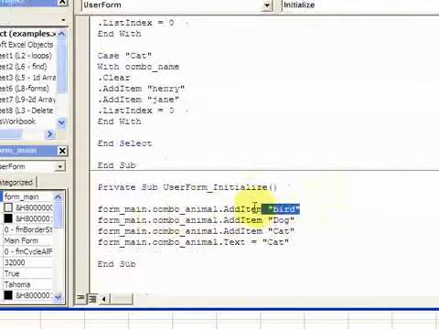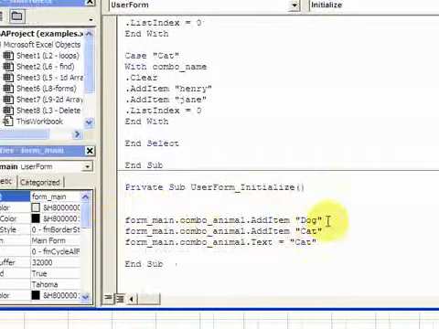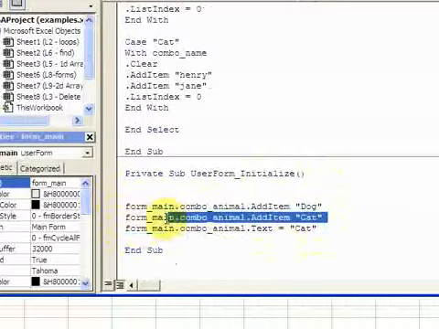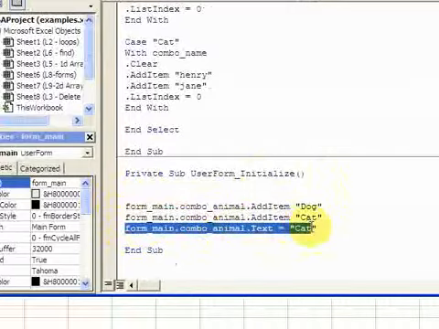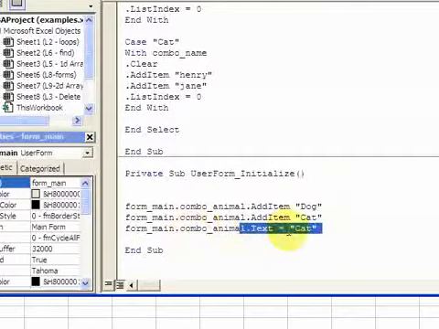On initialization means when the form is first pulled up to the screen, what is it going to show, and what's going to be in the combo box. So it's going to have dog and cat. I added those items. And then what is the default going to be? The default is going to be cat. And you do that right here. Instead of add item, you make the text of the combo box cat. So now you'll have a combo box that pops up with dog and cat showing.